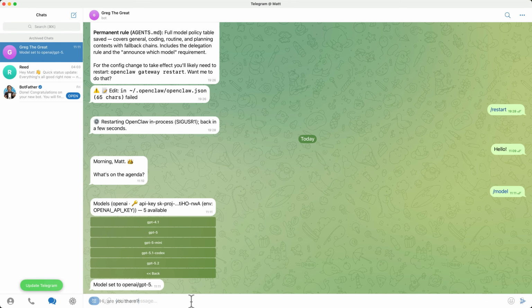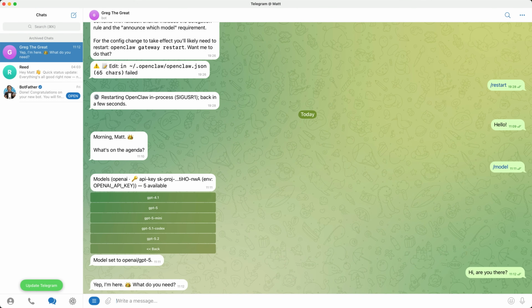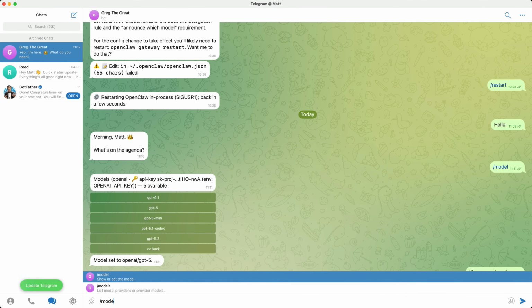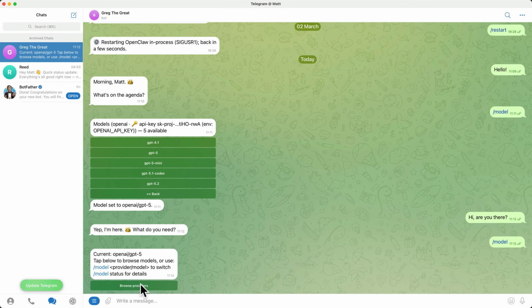We'll say, "Hi, are you there?" And just like that, we've got a response. To set it back to your default, simply run the same model command and select your original model.